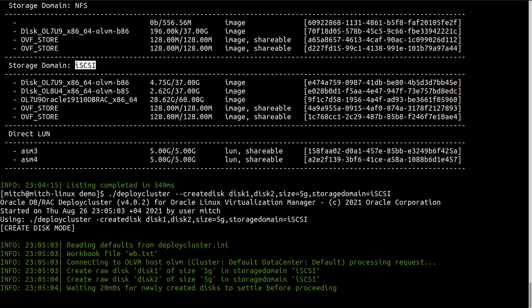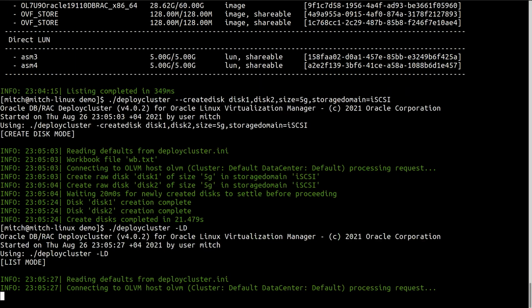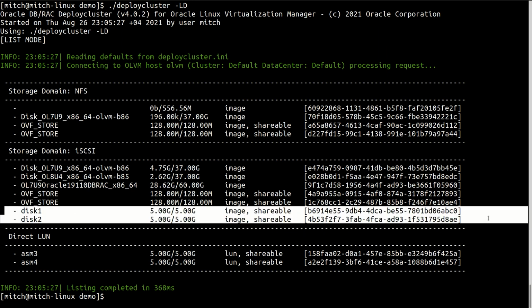It's creating the 2 disks, and if I run the -LD command, you will see it created. This takes a couple of seconds usually, assuming my disks are up. So let's wait for it. Waiting 20 seconds to settle. Okay, there you go. So if I do -LD again, you can see those 2 disks appeared here, and by default they're shareable. I could say shareable no, but by default they're shareable.